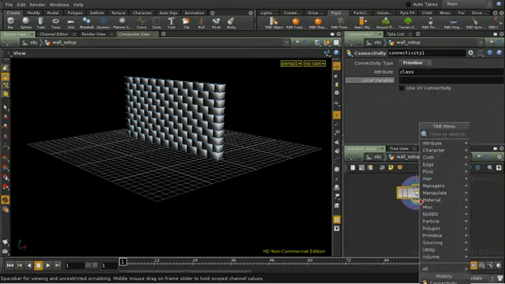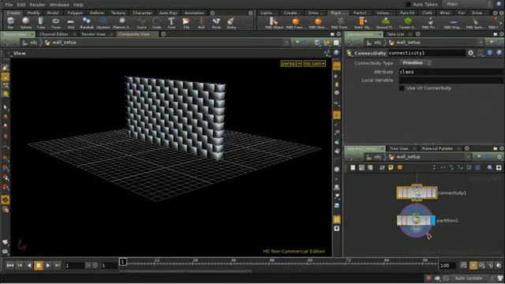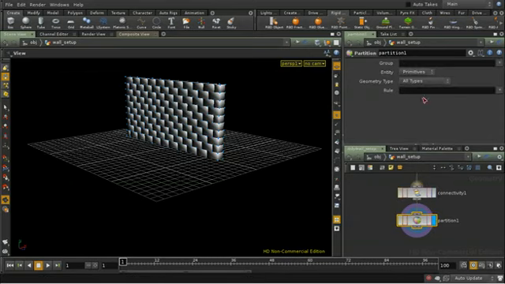And we can then use a partition sop to create groups based on the value of this attribute class. So this will create groups based on a rule, and the rule is simply a bit of text. So I'll call it group underscore, and then the variable that's going to vary across each group.